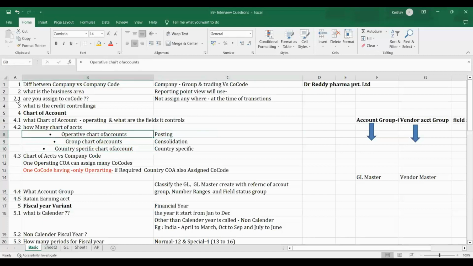One line I'm writing here. I think everyone has the material with you, or else you can get it from Google. Simply search for operating chart of accounts and you will get a number of benefits. Make a note of one or two. Especially, operating means that we use it for postings.